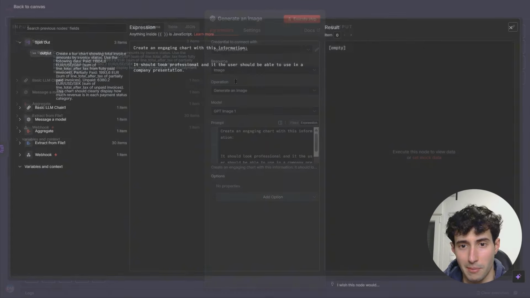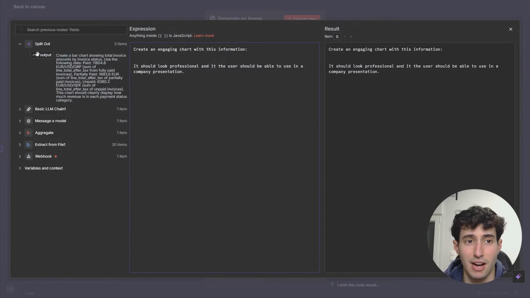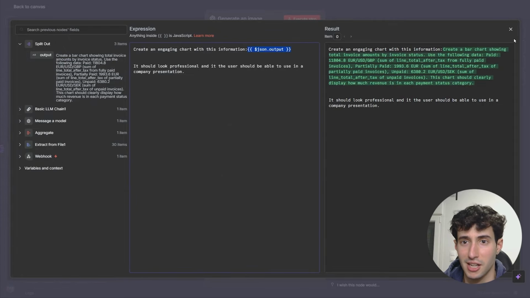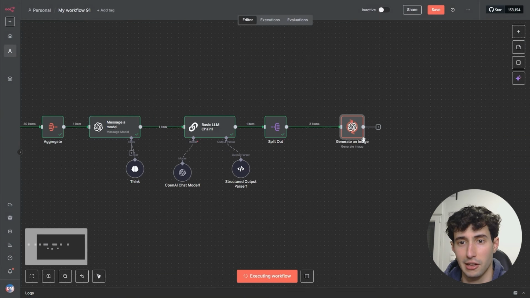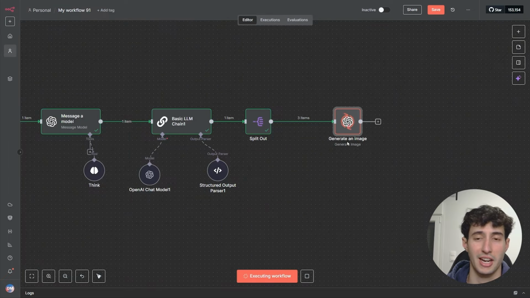So let me open this up, and now all we have to do is to simply take the output over here and drag and drop it over here. And now we're basically done configuring this node, and it's time we go and we execute this. So let me come over here and click on execute step, and all we have to do is to wait a little bit till it generates us all 3 of our charts.